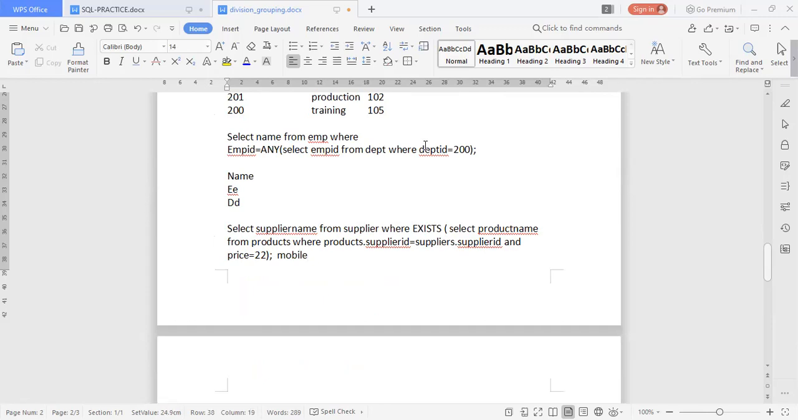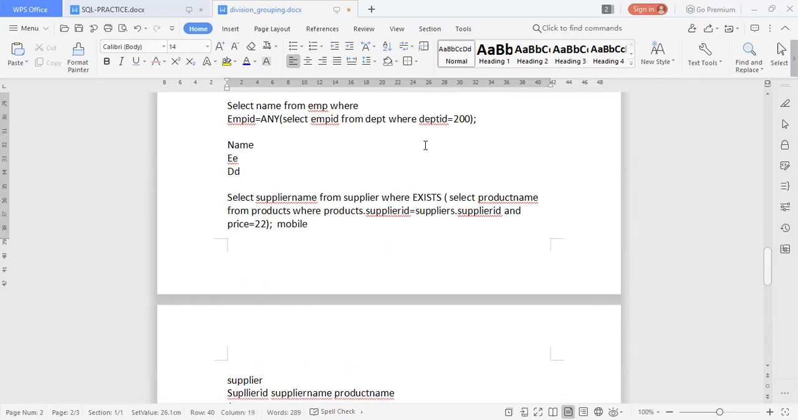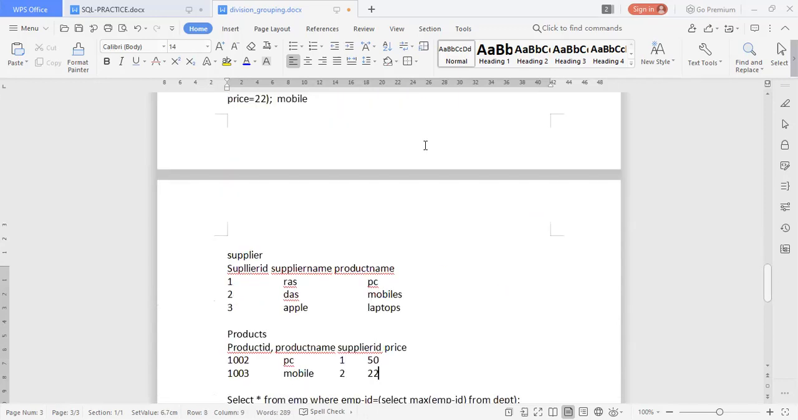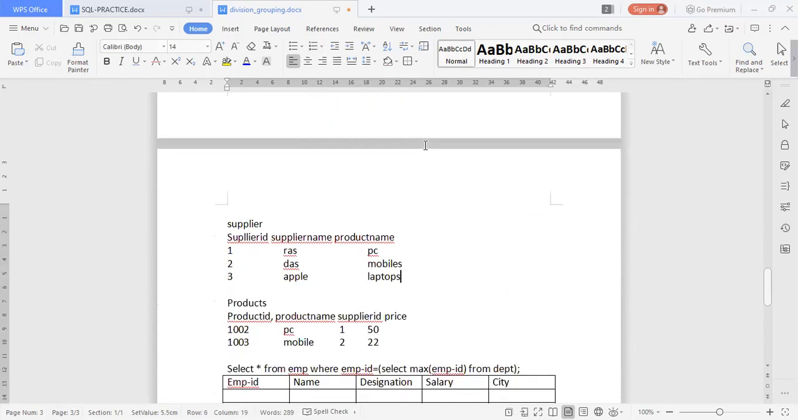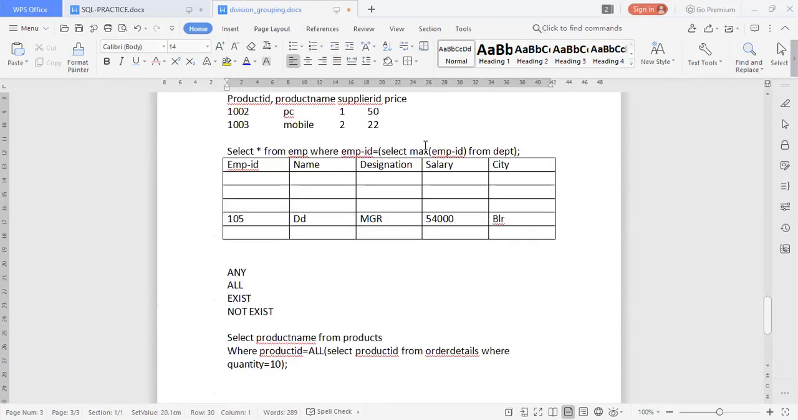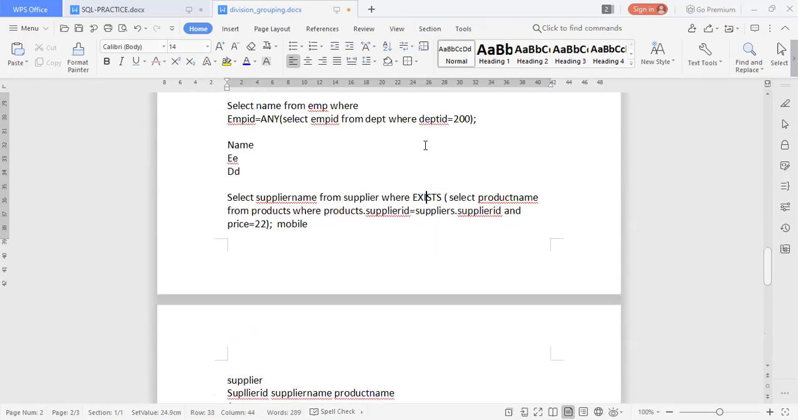Now select the supplier name from supplier where exists. It means that from the suppliers table, I have to get the supplier name. The subquery output is mobile, so I have to display the supplier name who supplies mobile. Who is the supplier name for the mobiles? It is DAS. So ultimately the output for this one is DAS.